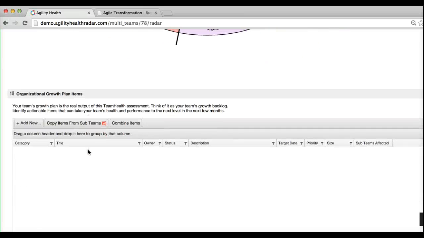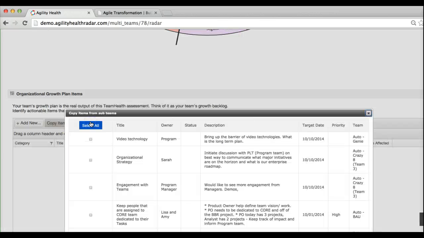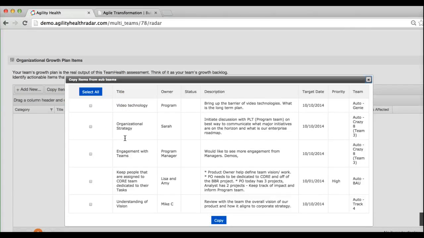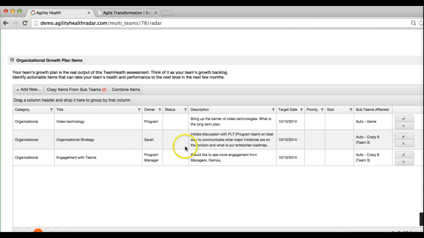So what happens here is all of the organizational issues from the sub-teams come up over here, and because we believe in the pull versus the push method, we are not automatically adding them to that product line's backlog. We are basically allowing them to select and say, okay, these are 2 or 3 things that we do want to add to our backlog for the next quarter, and I want to copy them and add them to our backlog because we are now going to work on them actively.